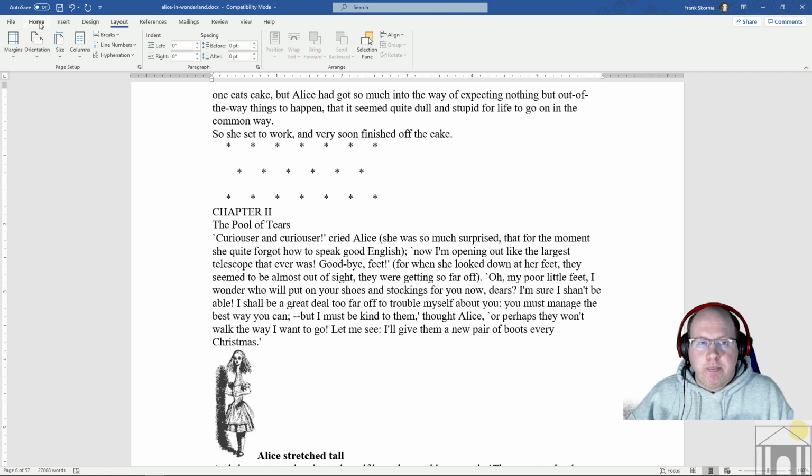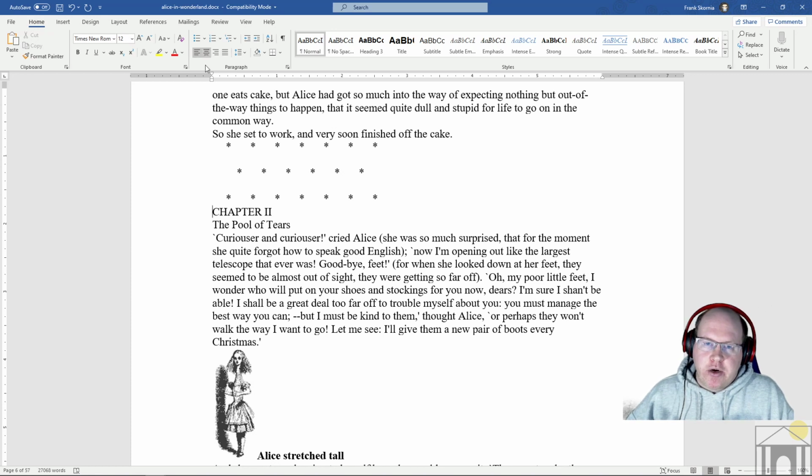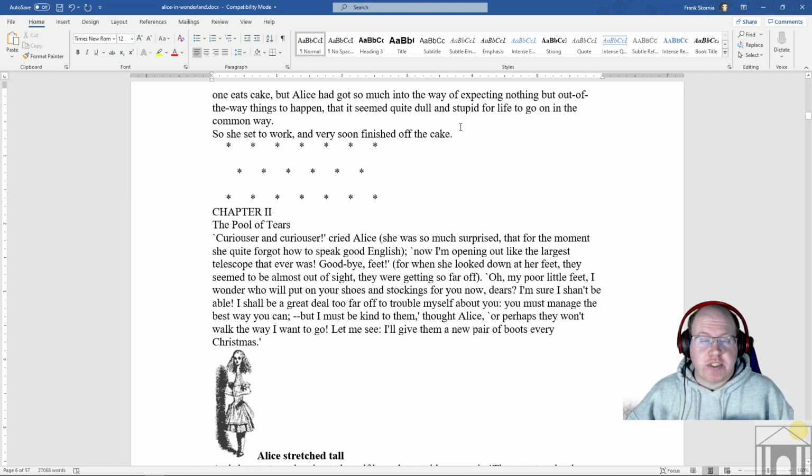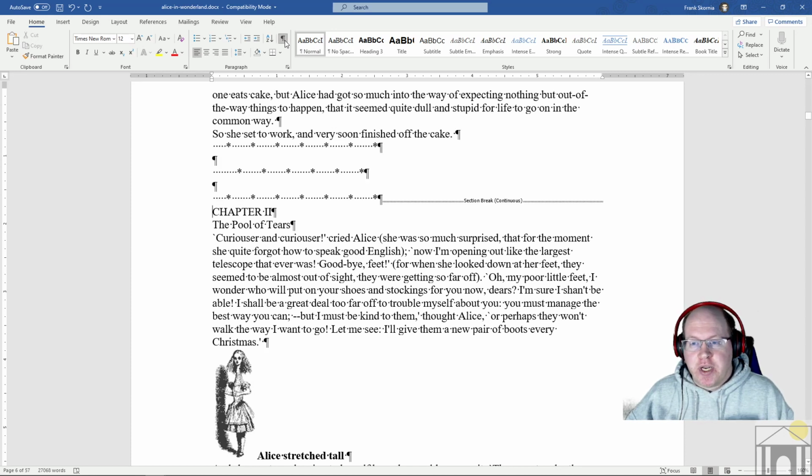Except if I come back to my home tab, in the paragraph section, there's this little symbol here. This is the paragraph editing symbol. What this does is turn on all of the little formatting marks that Microsoft Word uses to determine its formatting, which are normally hidden, because we want to see what our document looks like. We don't want to see all this formatting stuff in the background, but sometimes it is useful to see it. When I turn this on, you can see this little section right here.